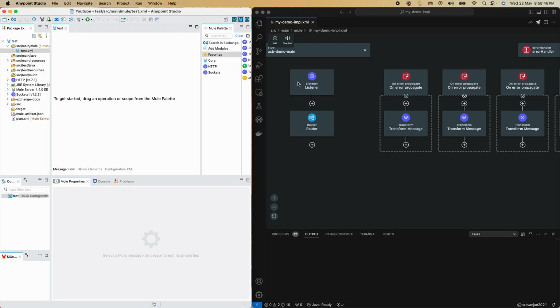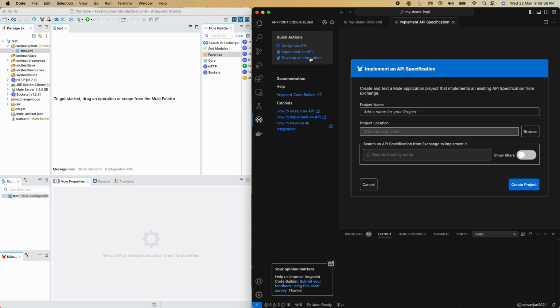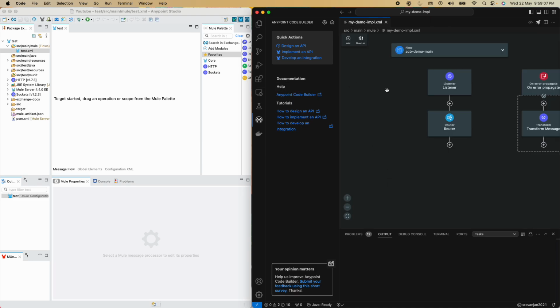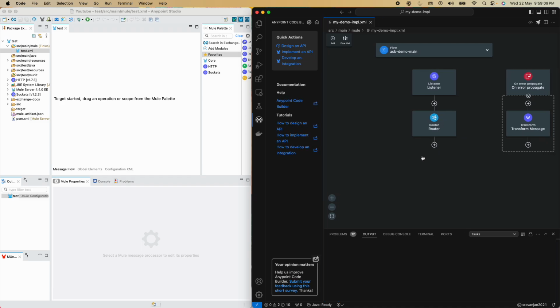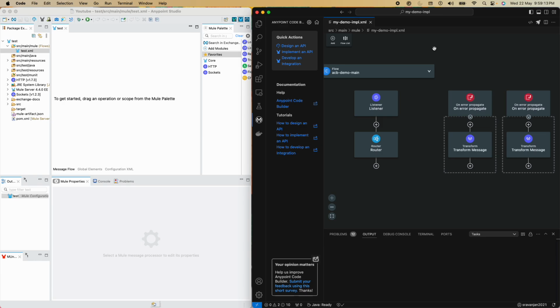Now let us see how we create a new project in ACB. You can see the Anypoint Code Builder MuleSoft icon over here, and if you want to implement something, you can click on Implement an API. Here you enter the project name and project location and create the project. This is how it looks. I already scaffolded the RAML, so you will see something like this. This is our canvas, just imagine.